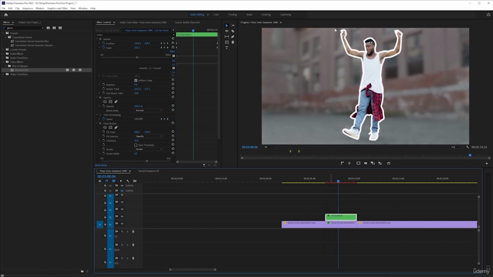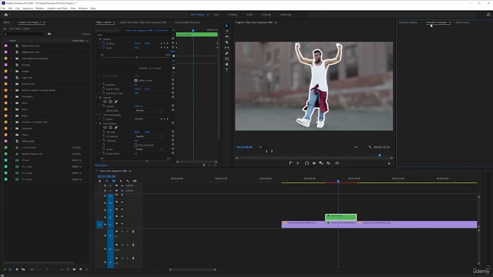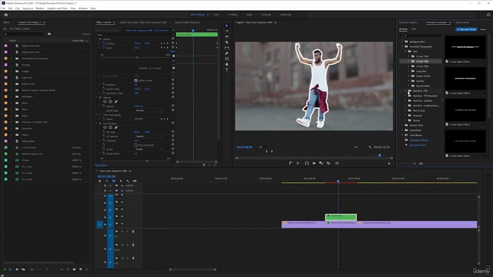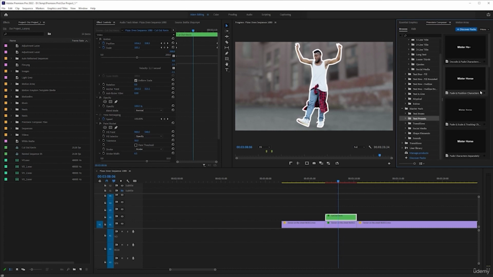How do we do that? Well, I will use what I love using, reset the layout, because I want to bring up my Premiere Composer. And let's find some text for him. I'm going to go into Essential Typography, text, maybe 2 lines. And do you know what I'm going to do? I'm going to go to the starter pack, and I'm going to go for text presets. You see how we have all these?